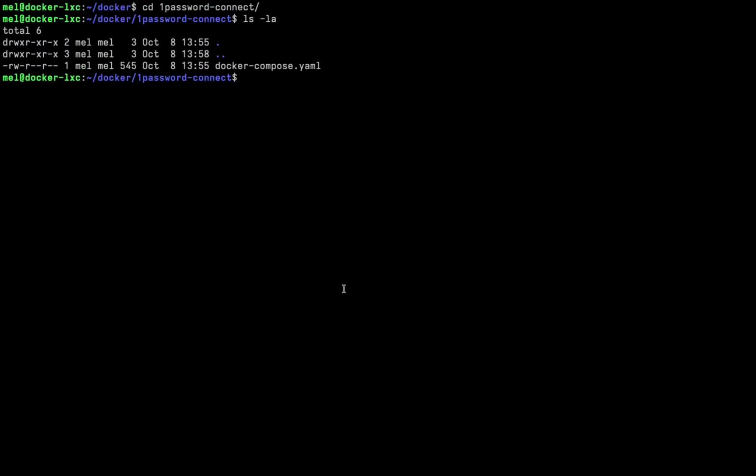Depending on how you've got your Docker host set up, the default permissions of the JSON file you copied over will be set to 600. You can see here, read write. You're going to want to change the permissions of that 1Password credentials JSON file to 644. Otherwise, the 1Password sync container will not be able to authenticate with your 1Password account in the cloud.